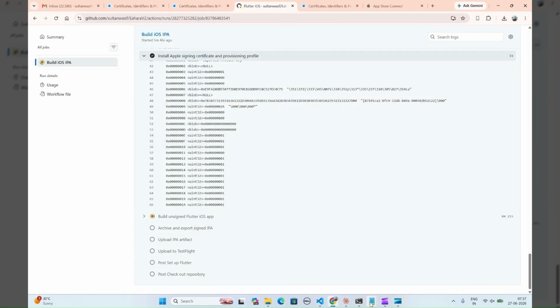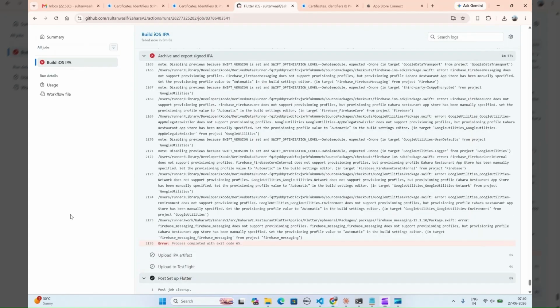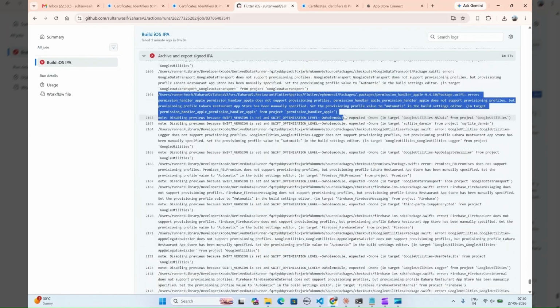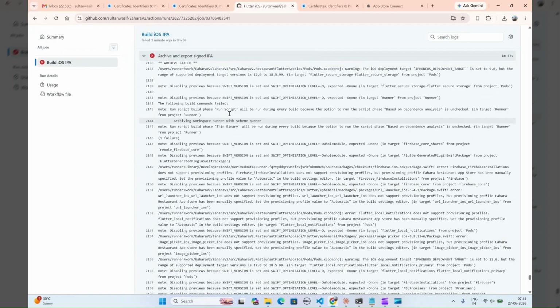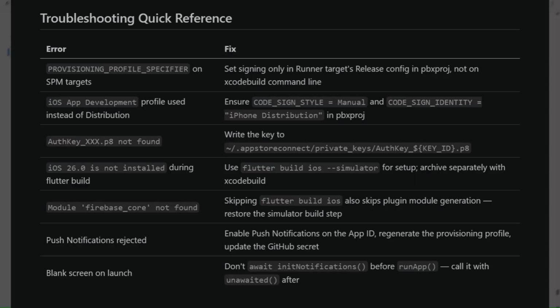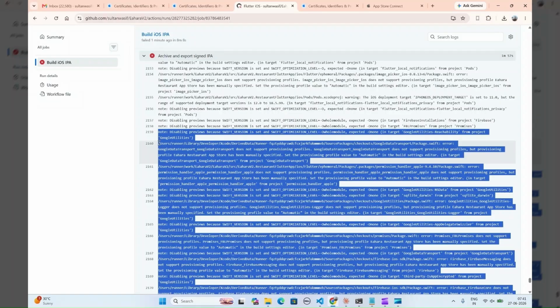And then, actually, I hit an actual failure. The archive and export signed IPA step failed. I copied the exact error to share it with Claude. So I'm just finding the error and seeing which parts need to be copied. But fine, I'll just copy everything and give it to Claude a try.